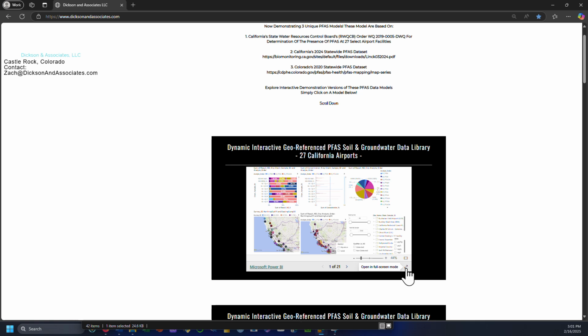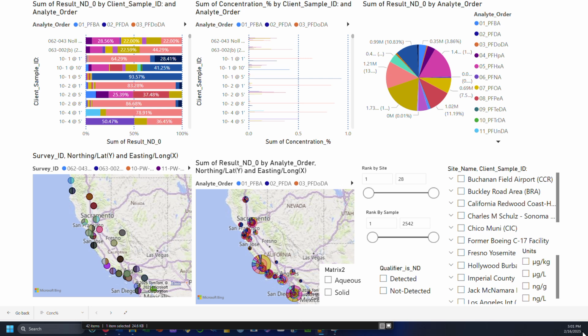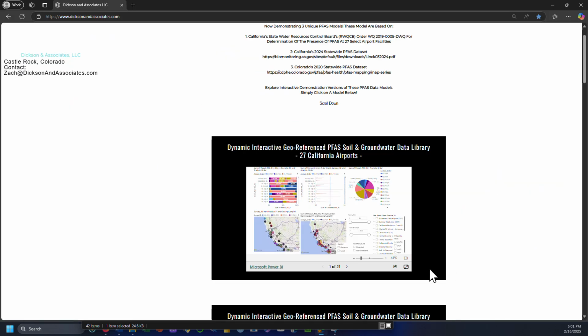Looking at the Power BI panel presented, note the double-headed arrow in the lower right corner. Click this toggle to allow the panel to be displayed in full screen mode. Select again to exit this mode or press the Escape key on your keyboard. If using the Escape key, the report will exit full screen mode and return to the Dixon and Associates website.